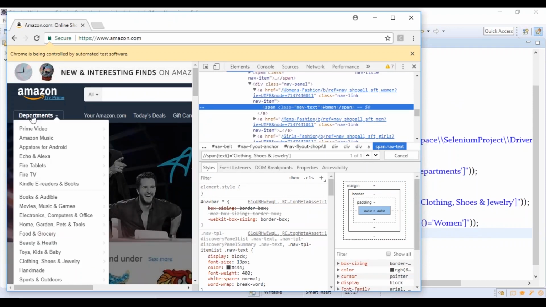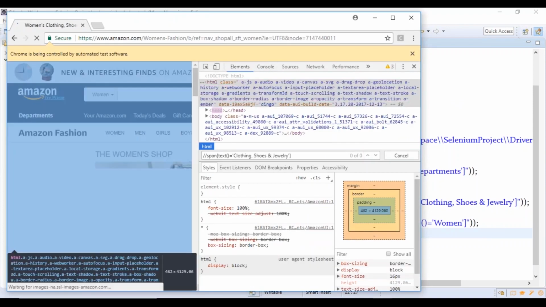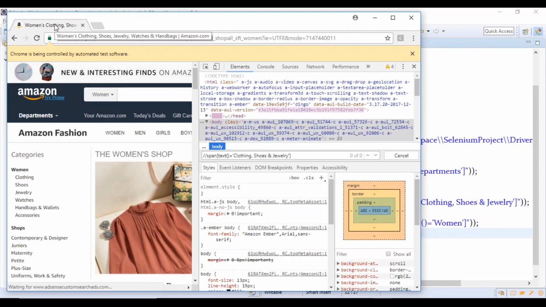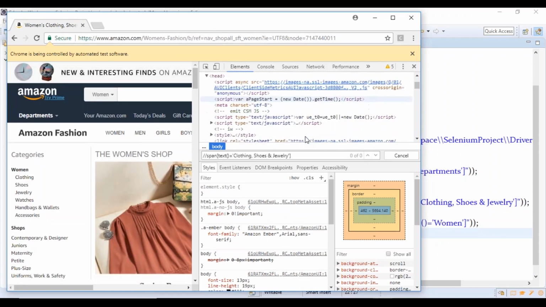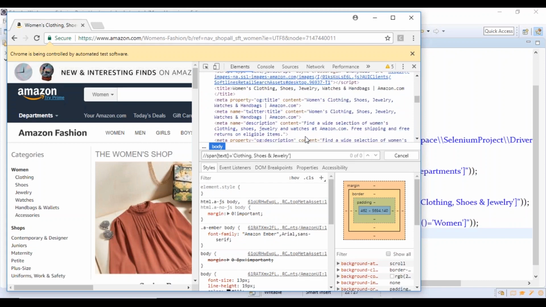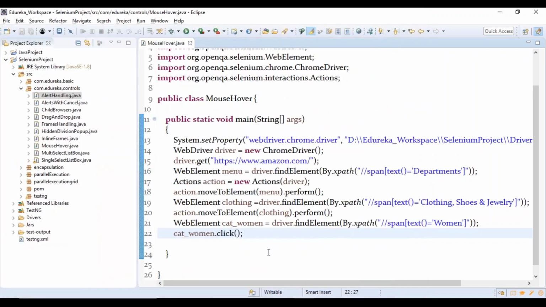Once you click on this women, what it does is navigate to this page. So I have to check whether it has navigated to this page or not. For that, I'm going to capture the title and check whether it has navigated to that particular page or not. Where is the title? The title is in your head. So this is what I'm going to capture.